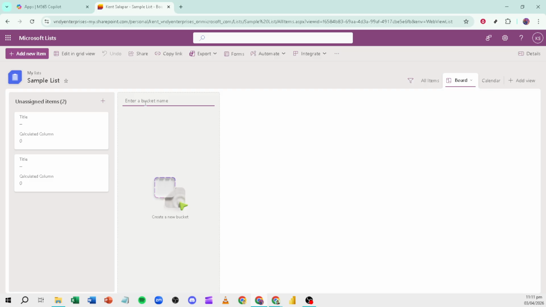To add new items directly to a stage, click the plus button at the bottom of any bucket. The item you create there automatically inherits that bucket's value for the field you're organizing by. Click any card to open its details pane. From there, you can view or edit all fields, add comments, or attach files without leaving the board.